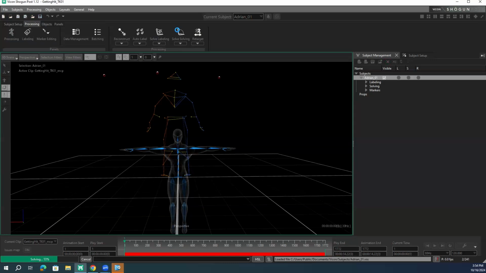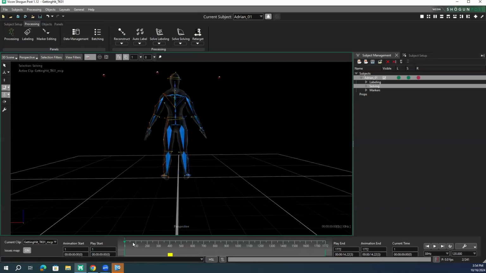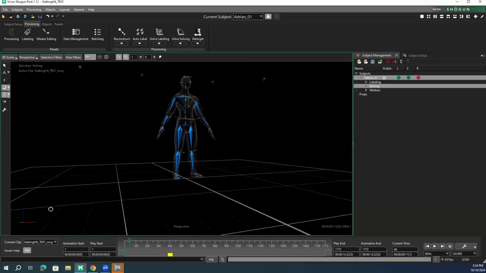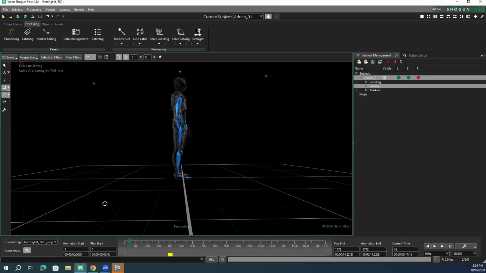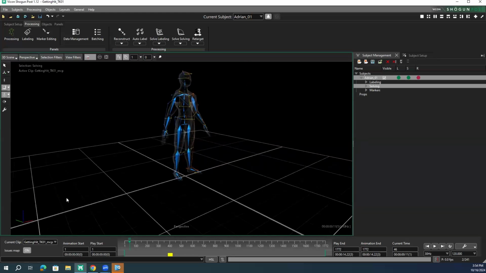And it's useful to note that we can also import that Vicon solving setup into Shogun Live so that we can record new takes that will use this autoskeleton setup instead of the default calibration.